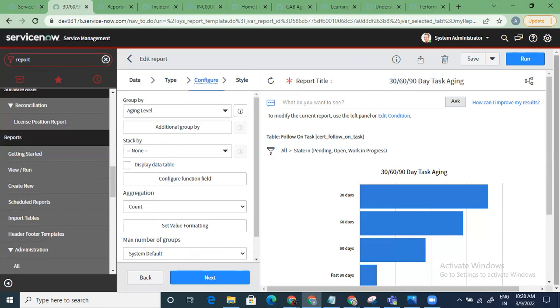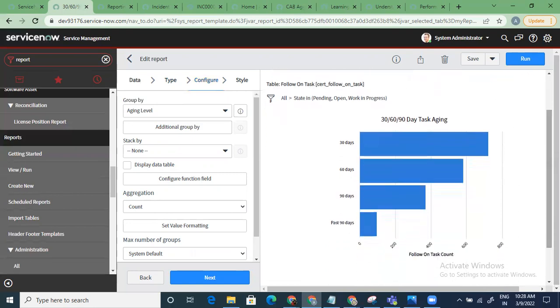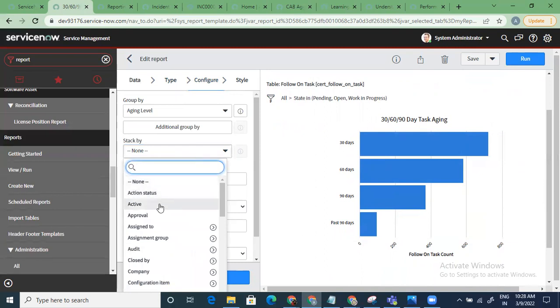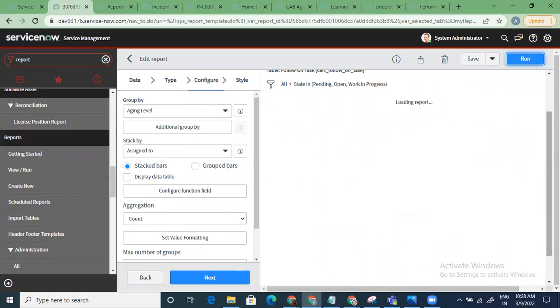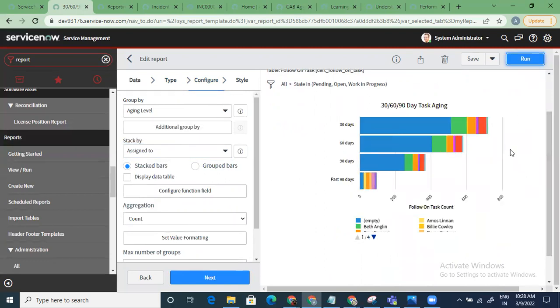So they have done group by aging level here, and that is why you can see it here, aging level. We can see the group 30 days, 60 days, 90 days, right? We can play around with this. I can do a stack by, for example, and I want to see maybe assign to, right? And now I'm running this report. See this. You see the difference. So it is already grouped by this particular thing.